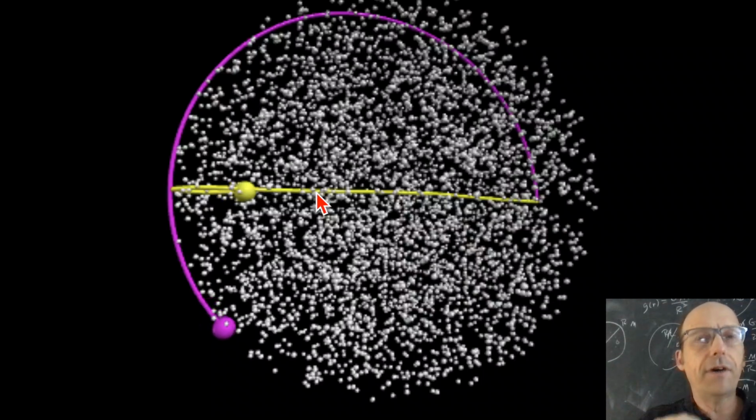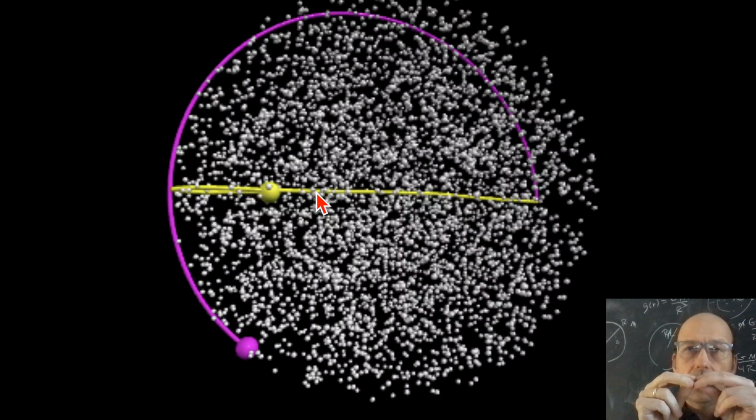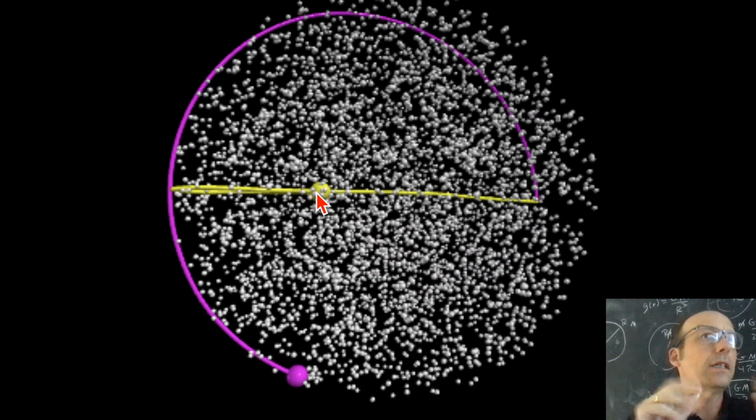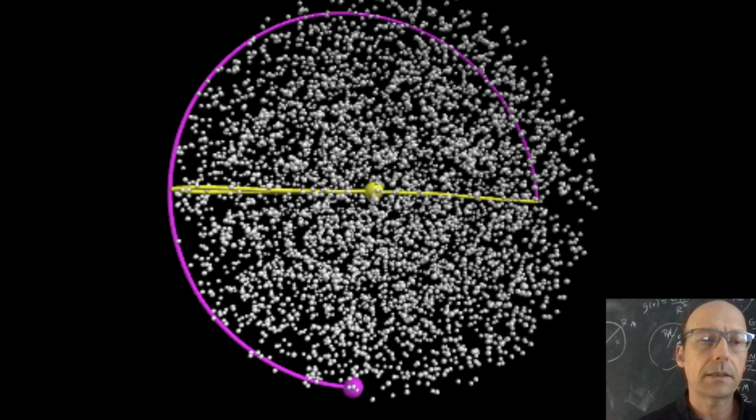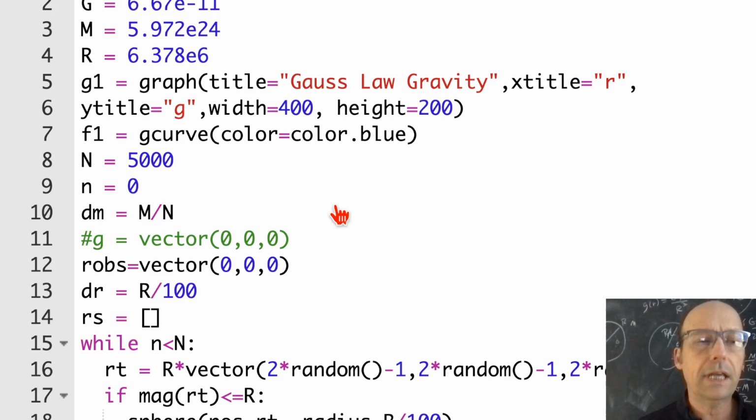I could modify this program such that if we get too close to one of these point masses, we just ignore the gravitational field, because that's the problem. You get these super high gravitational fields when you get near a point mass. All I'm going to do is to take that yellow ball and move it.